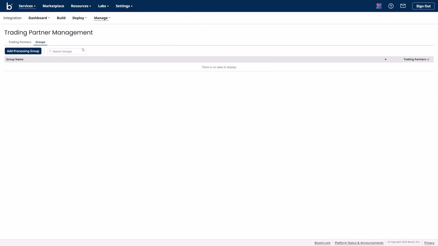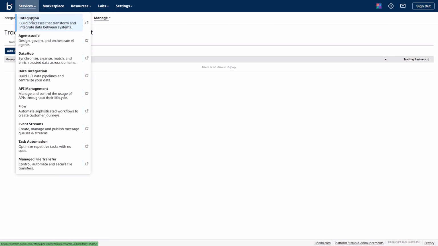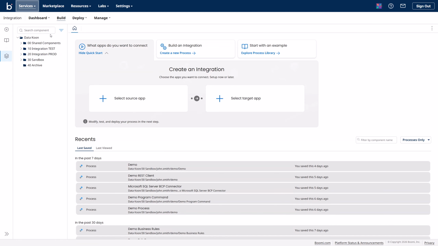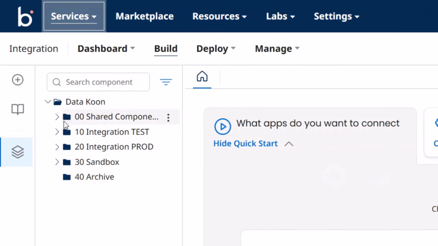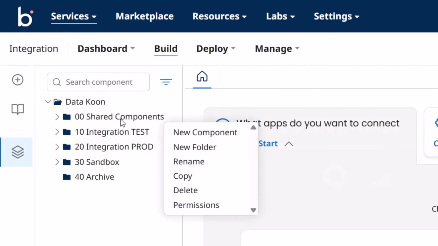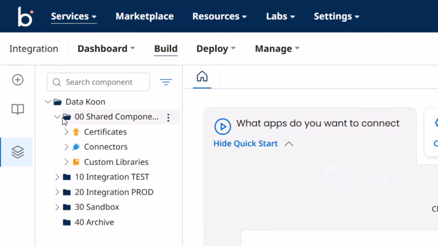All of these are components that can usually also be created in the Components Explorer. Let's take a look at this in the Integration section. If possible, we will create these components in the Shared Components folder. This way, the components are neatly organized in one central location.